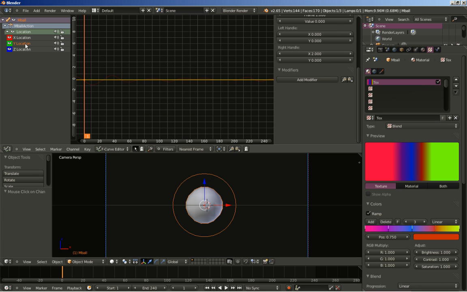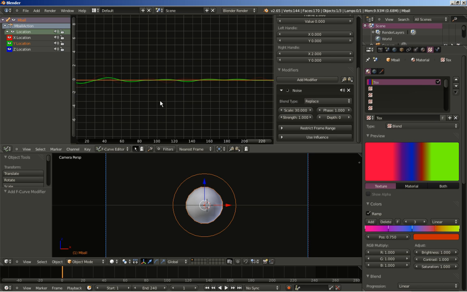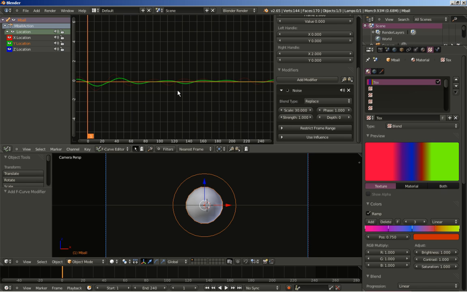Now I'm selecting the Y location, and again for this one the graph at the moment is a flat line. So we will click Add Modifier and add noise, and again we will increase the scale. Let's scale it up to say 30, and I'll also increase the strength. Let's set it up to 3. And in order to have different forms of your graph for the animation, you can also change the phase, and you can see that it generates a different kind of noise for the object animation.